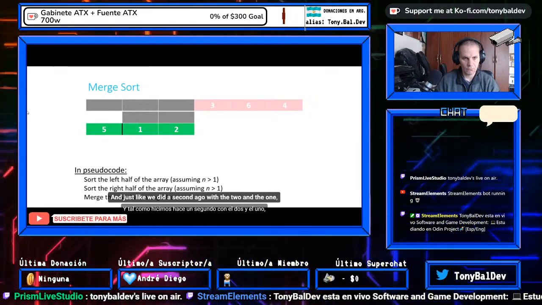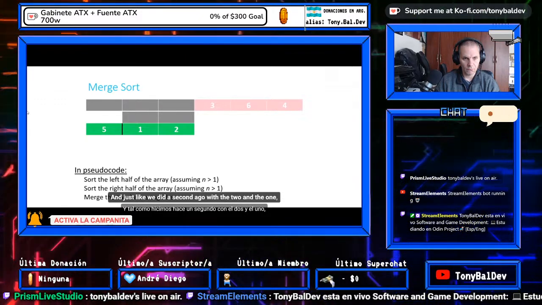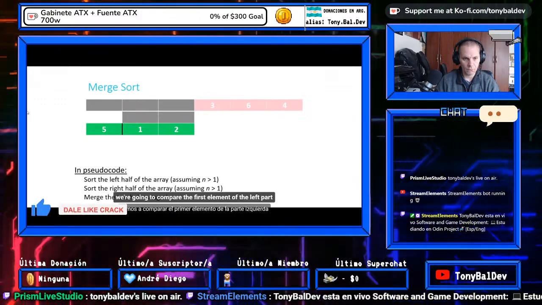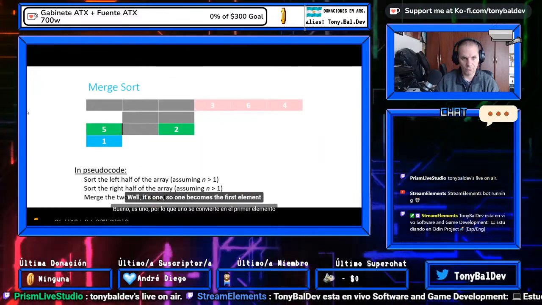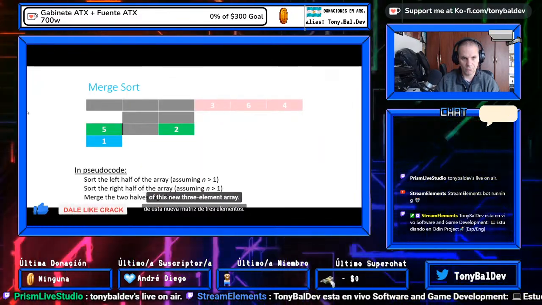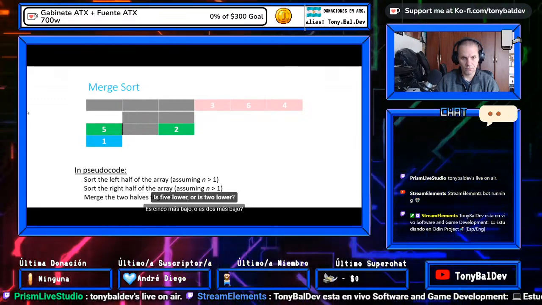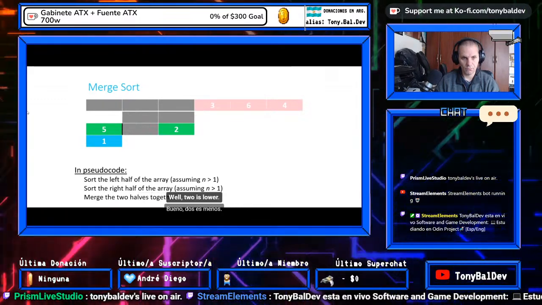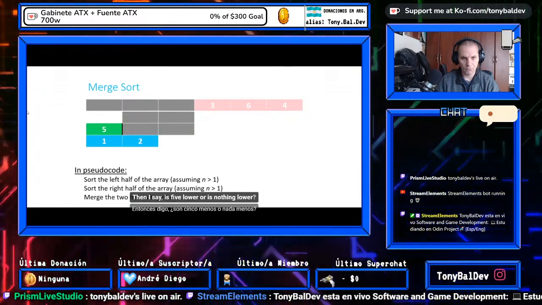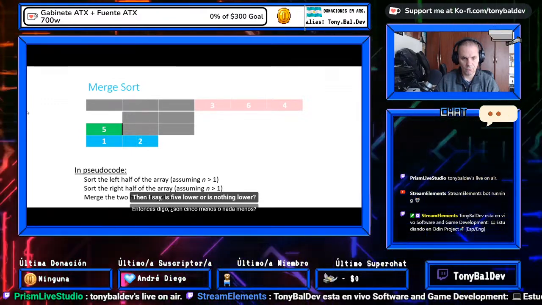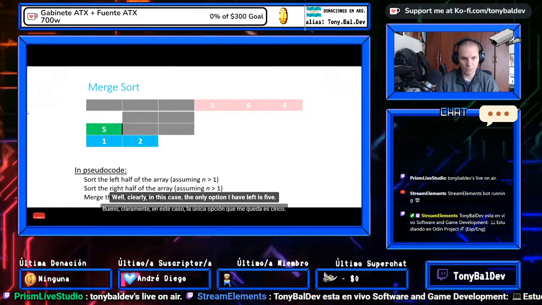And just like we did a second ago with the 2 and the 1, we're going to compare the first element of the left part and the first element of the right part and figure out which one is smaller and make that the first element of our new array. So I compare 5 and 1, and I say which one is smaller? Well, it's 1. So 1 becomes the first element of this new 3-element array. Now I have to make another decision. Is 5 lower or is 2 lower? Well, 2 is lower, so 2 becomes the next element of our merging step. Then I say, is 5 lower or is nothing lower? Well, clearly in this case, the only option I have left is 5.